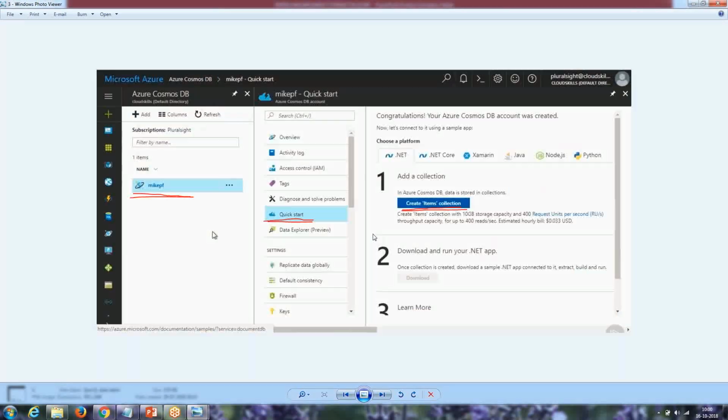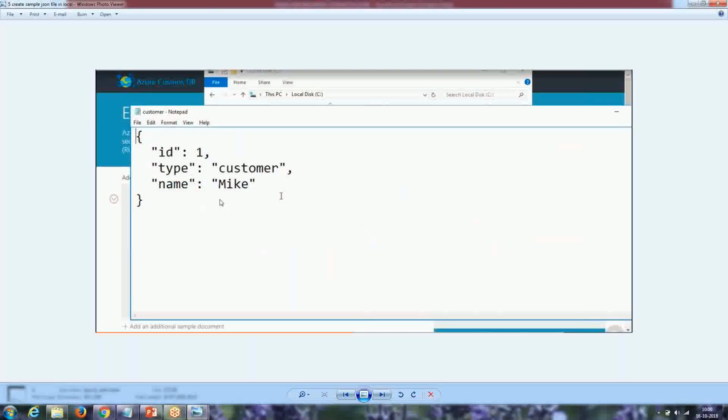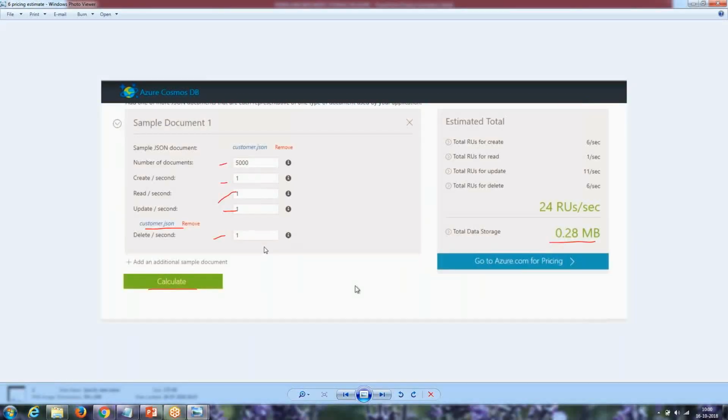Okay, so coming to the pricing. Say for example, for this file only I want to take the pricing. I can upload that particular file to the pricing calculator, and say for example, I'll have 5,000 documents, and 1 document will be created per second, 1 document will be read per second. So how much it will be calculating, it comes to only 24 resource units, which is around 0.28 MB for 5,000 documents. Right, so it will be very, very cost effective and cheap.